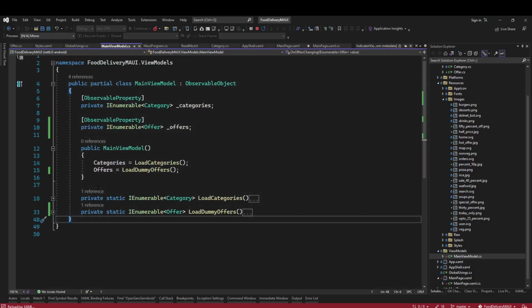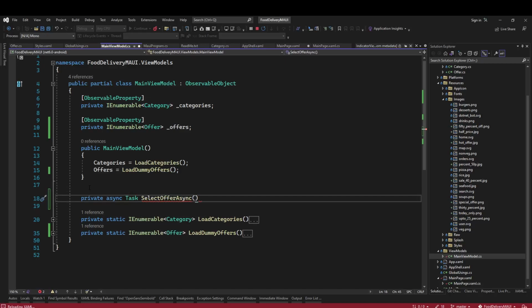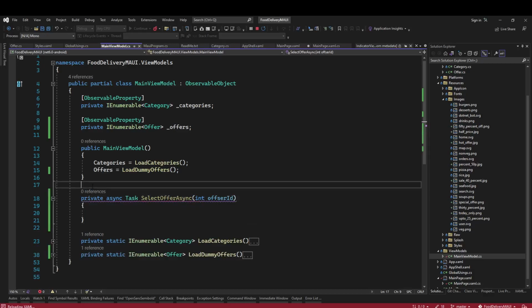Okay, so let's call private async task, and we will use offer selected, or select offer async. Select offer async, and we are going to have an id parameter here, or let's call it offer id.